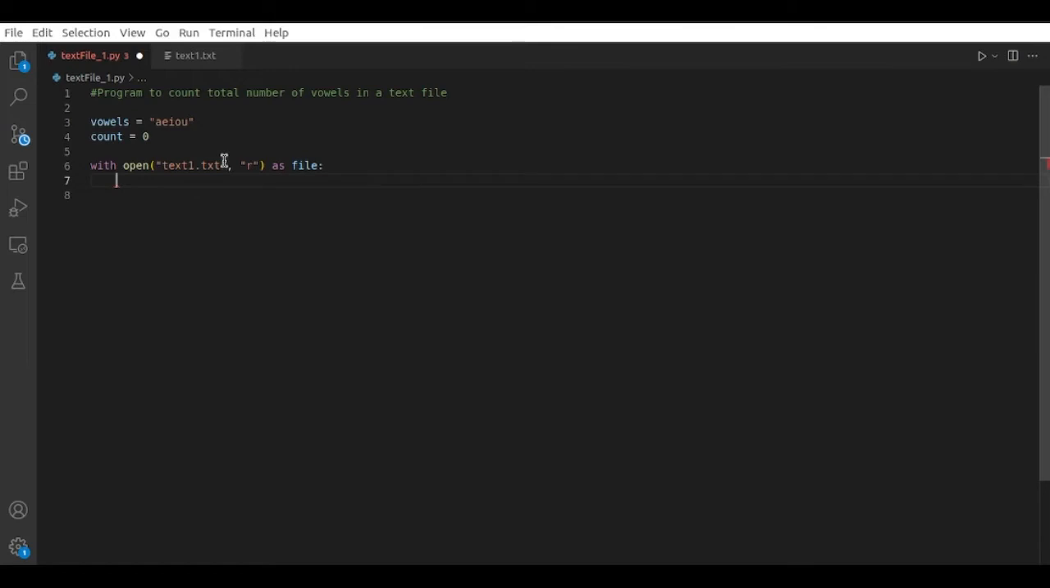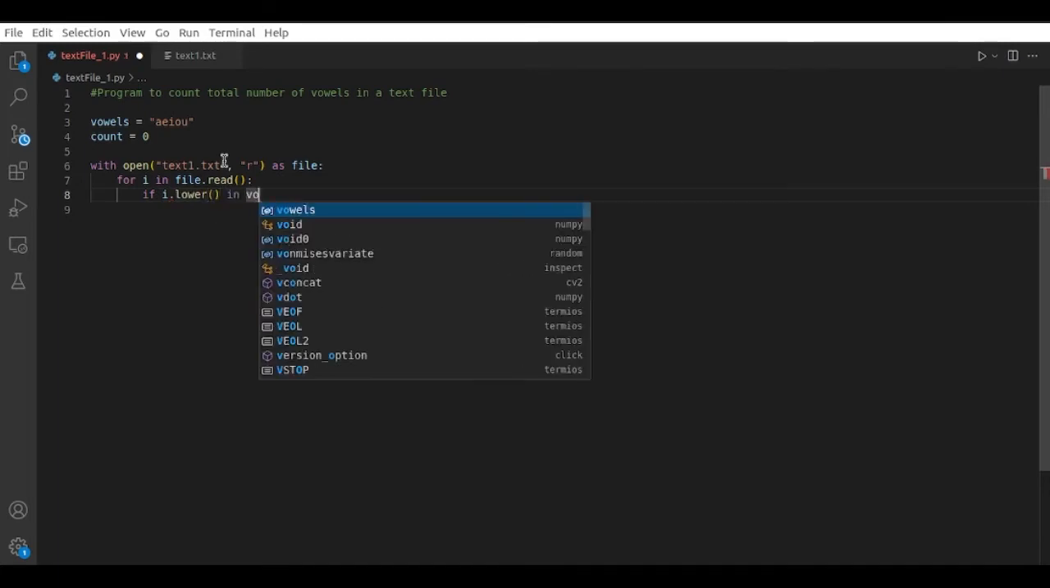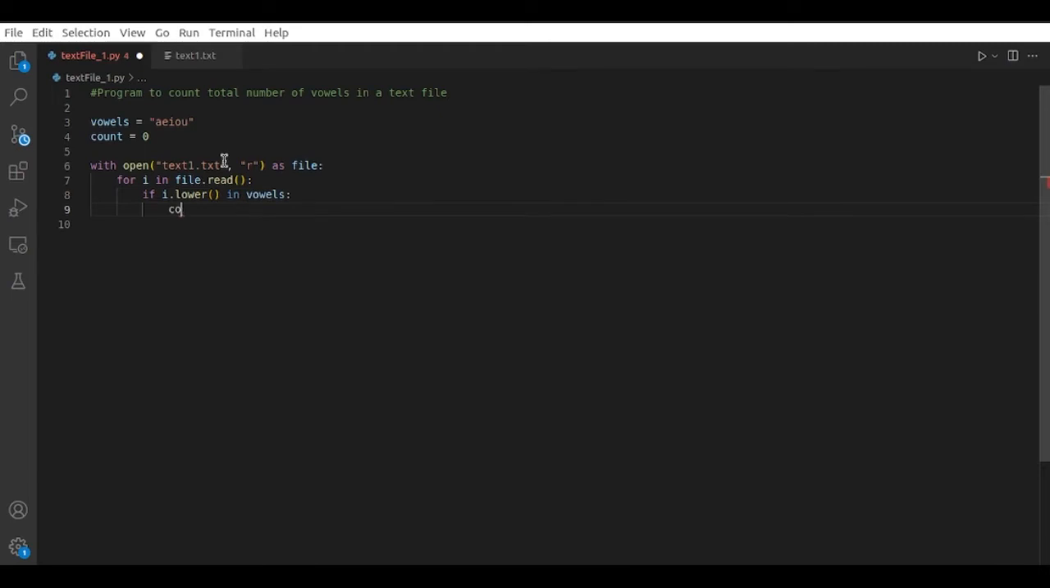Okay, now we're going to loop over all the characters in our text file, and one way to do that is by using a for loop. So we're going to say for i in file.read, we're going to say if i.lower in vowels, count plus equals 1, and this is basically all of our code done.